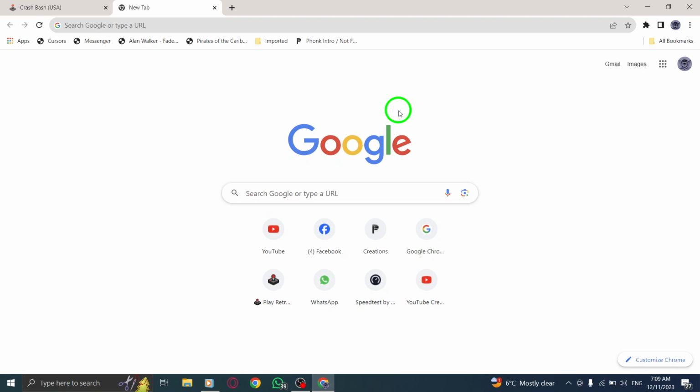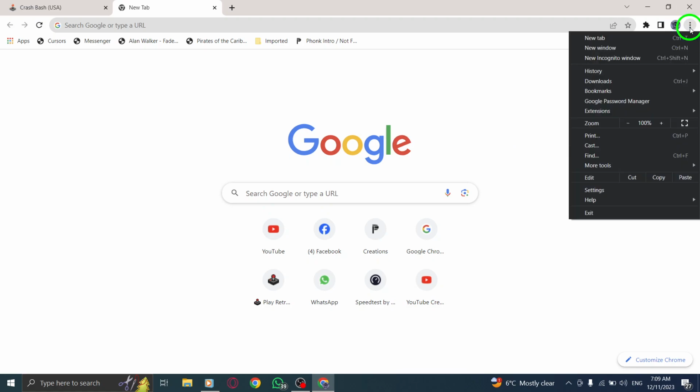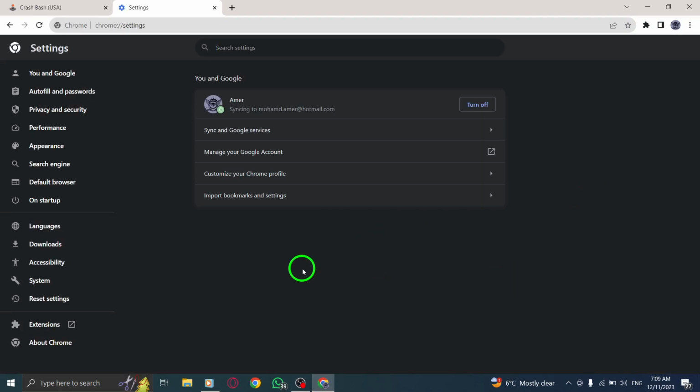Step 2. At the top right corner of the Chrome window, click on the More button. It looks like 3 vertical dots. Step 3. From the drop-down menu, select Settings. This will open the Chrome Settings page.